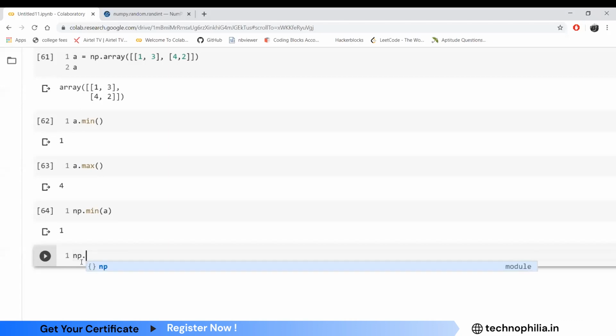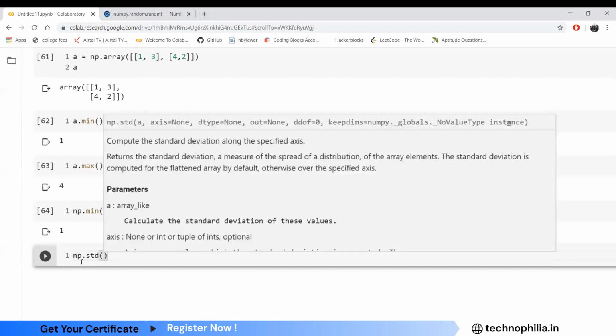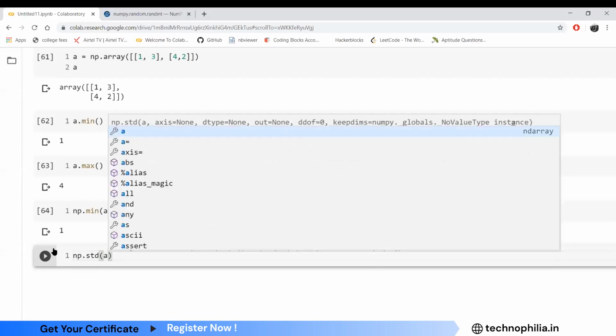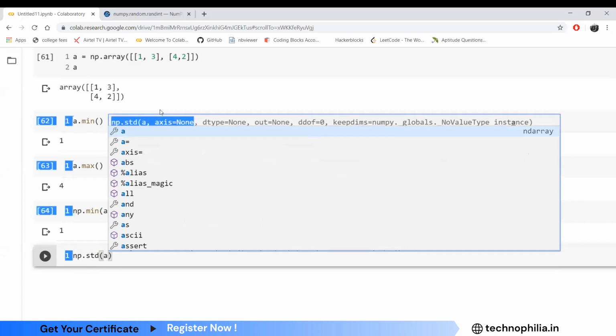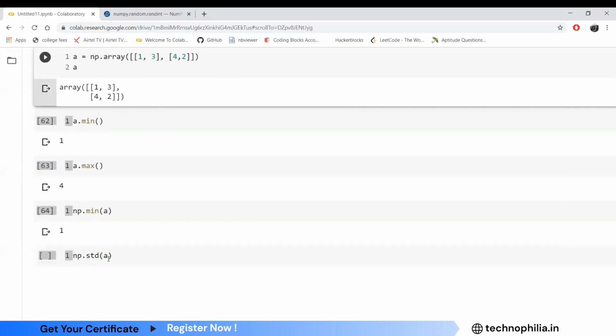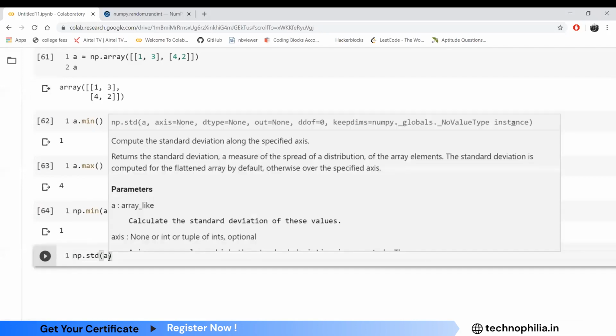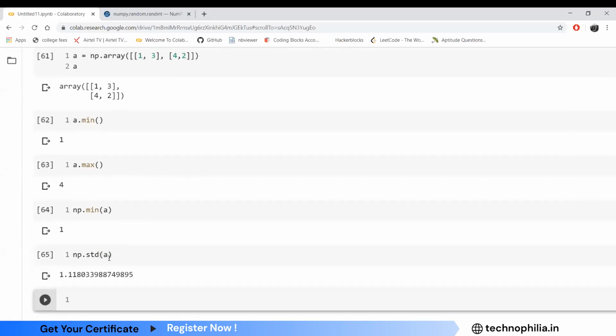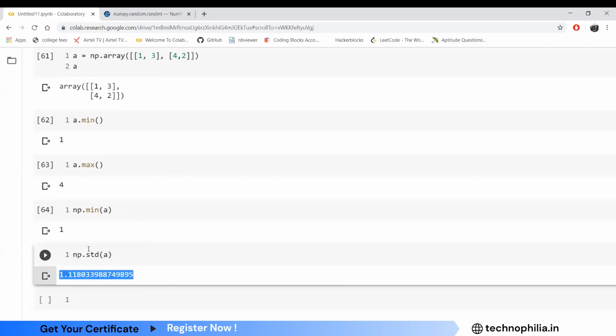np.std, standard deviation, and we need to pass a, and it is having a parameter known as axis. Guys, it is having a parameter known as axis. We are going to exploit that parameter. First we are not using axis. Next we are going to use axis. For example, I need to find the standard deviation of a. It is giving me the standard deviation including all the elements.